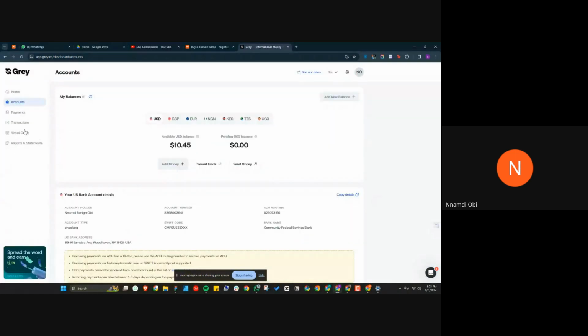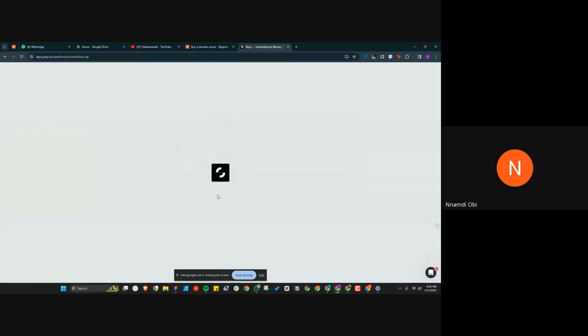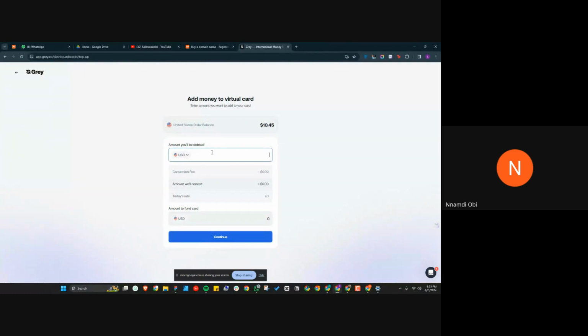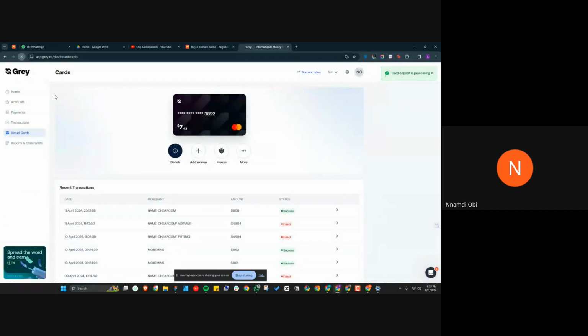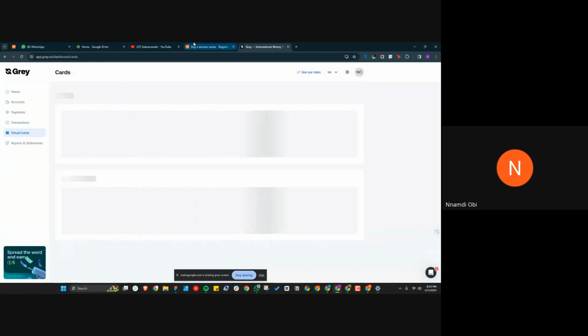Back to balances. So I have about $7 in my card, so I'm just going to add money. I'm going to add $10.45 to my virtual card, and it's almost instant. Yeah, it's instant. So let's wait for that. I'm just going to refresh to be sure that I have money in the Gray account, so that's $17.